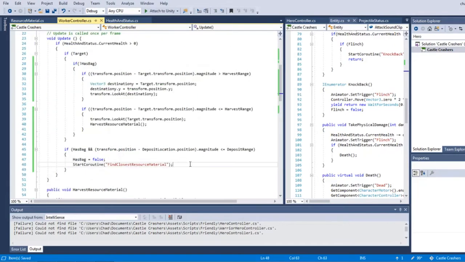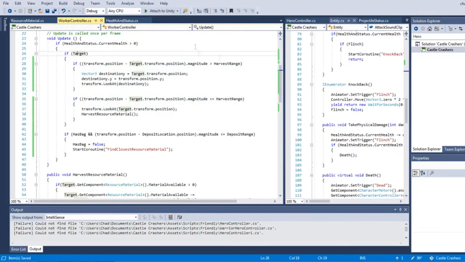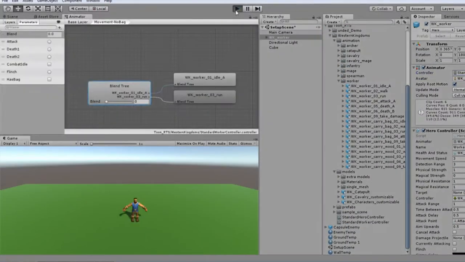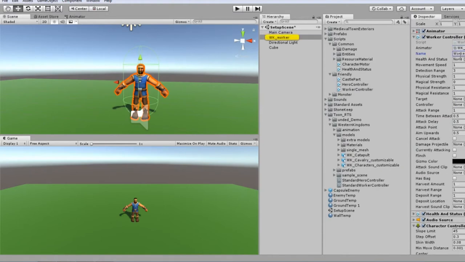Within about an hour, I'd say, I got his base functionality working, where he'll go and look for a resource, throw a bag over his shoulder of the material, and deliver it to a deposit location.